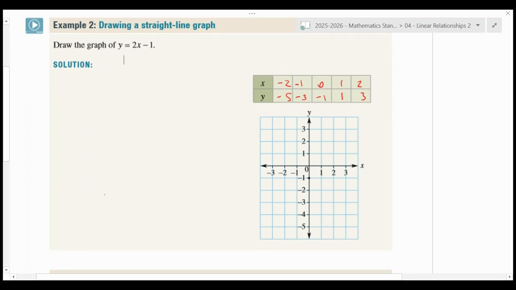So we've got -2, -5, so we're down there. Then we've got -1, -3, 0, -1, then 1, 1, and 2, 3. Once again, I'm going to try and draw a straight line through this. First one wasn't too bad in the last example, but this one it'll do for me. So there you go. Once again, use a ruler. But that's all you need to do.